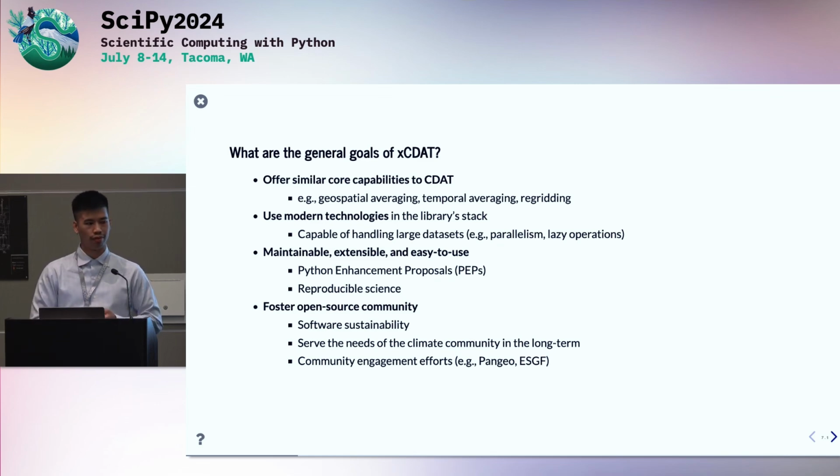It has to be capable of handling large data sets. And we want to make sure that it's maintainable, extensible, and easy to use. So following modern software engineering principles, things like Python enhancement proposals, I'm sure everybody here is familiar with that. And by doing so, we want to encourage reproducible science. So the code should be easy to implement and easy to read as an end user.